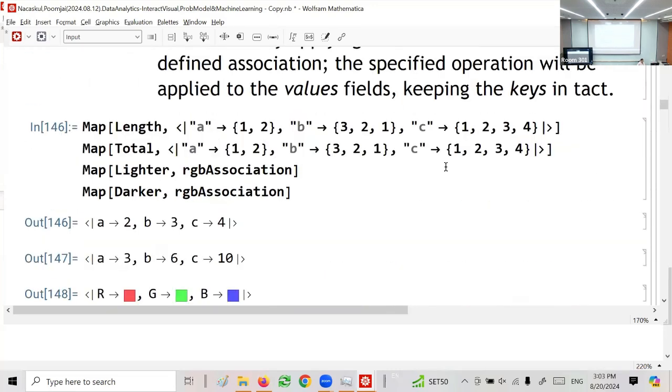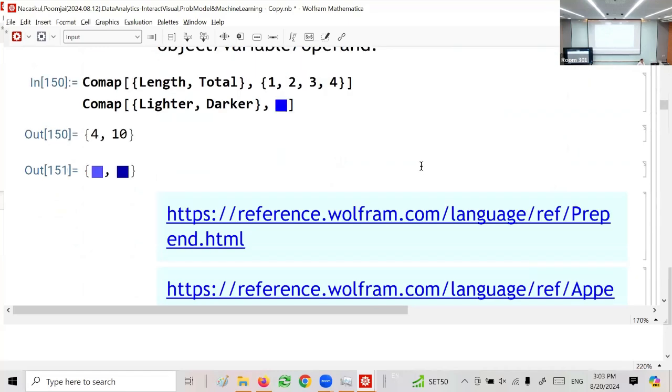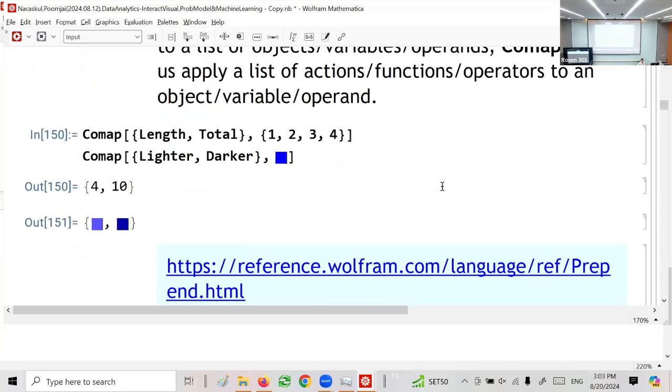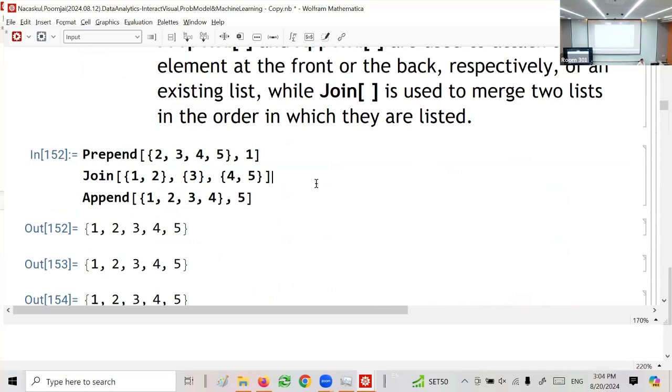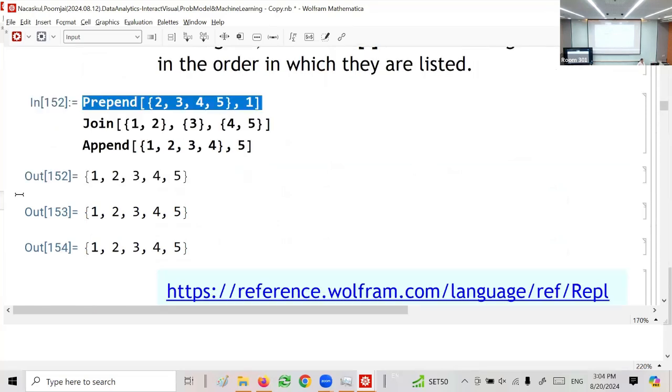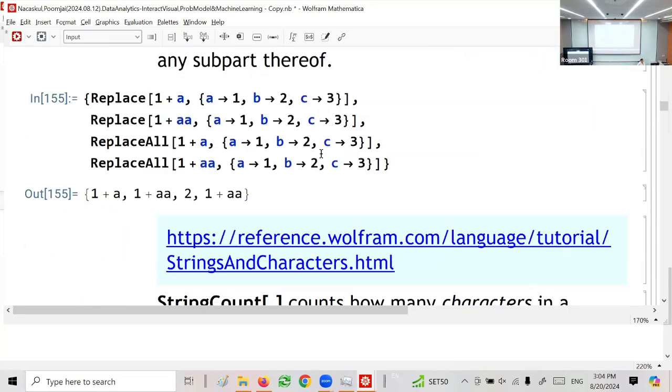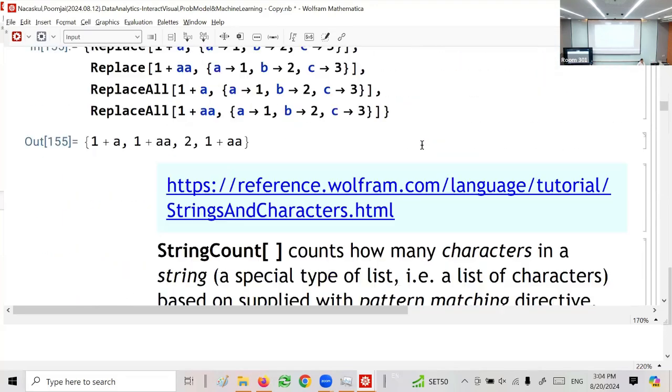Okay, map is also a useful function. This will come back. I'd like you to do this: once you get the book, try to type this in yourself and see how it matches with the explanation. This is also useful. It's basically just to add a member to a list, then join. Okay. Replace, this is also good.